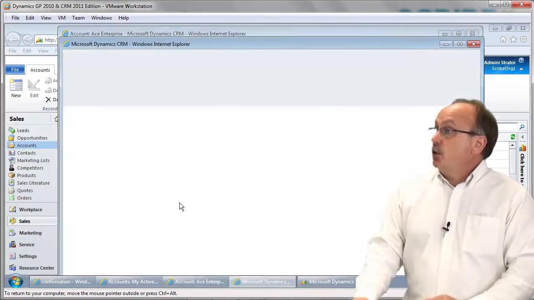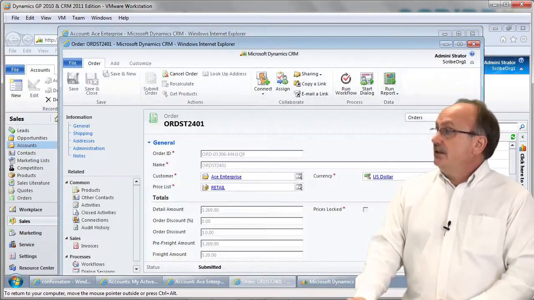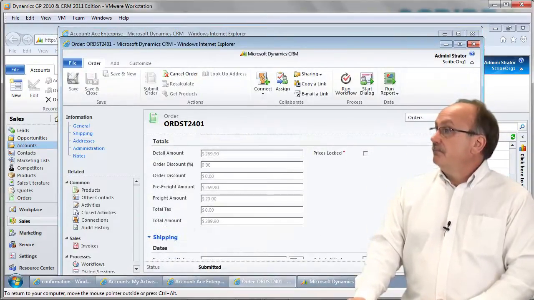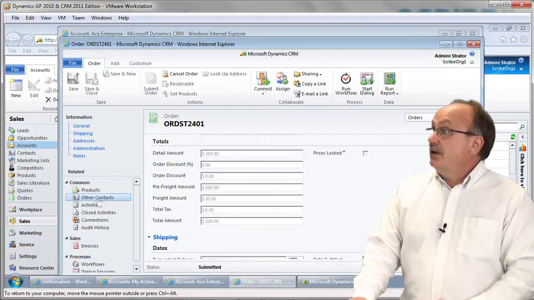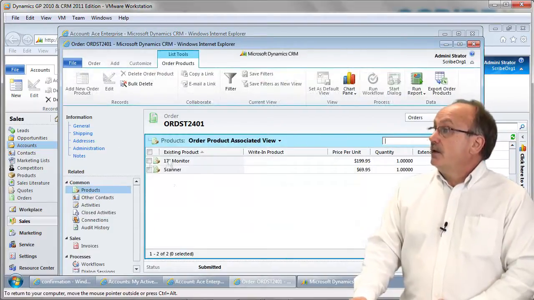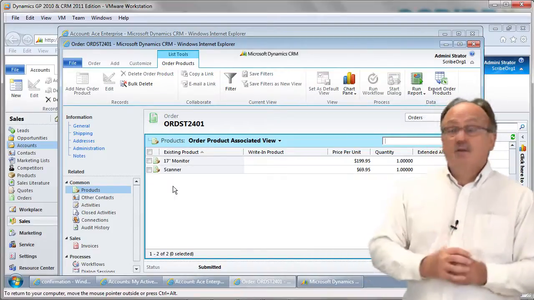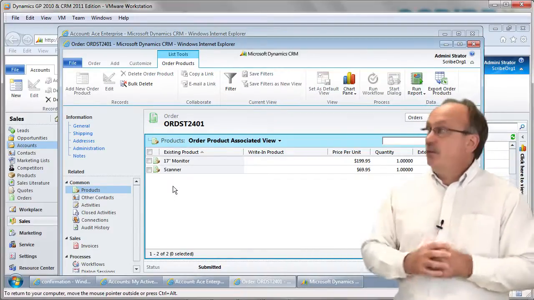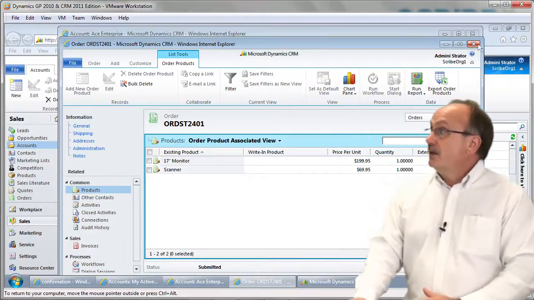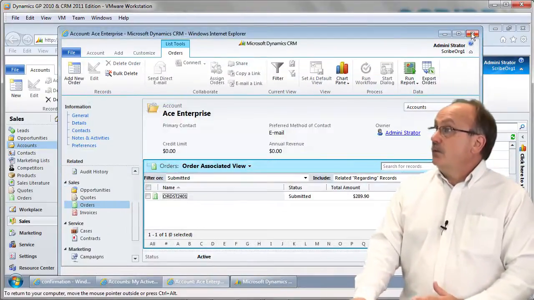All right, let's go ahead and open up the order. We can take a look at the detail. And you can see over here, if I click on Products, we have the 17-inch monitor, we have the scanner. All that's in place based on the updates, the changes that we made within our GP back office. Now, let's take it one step further.